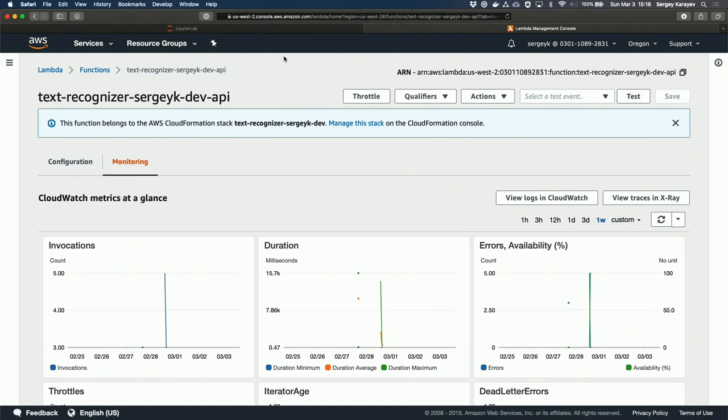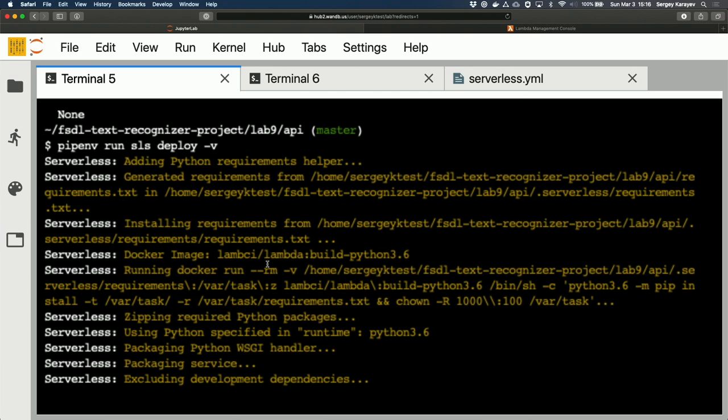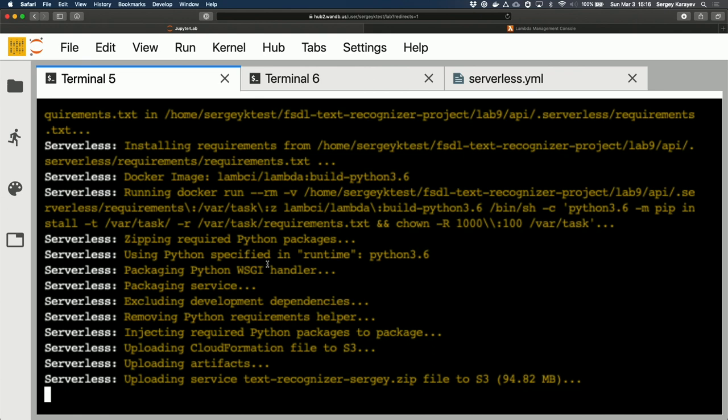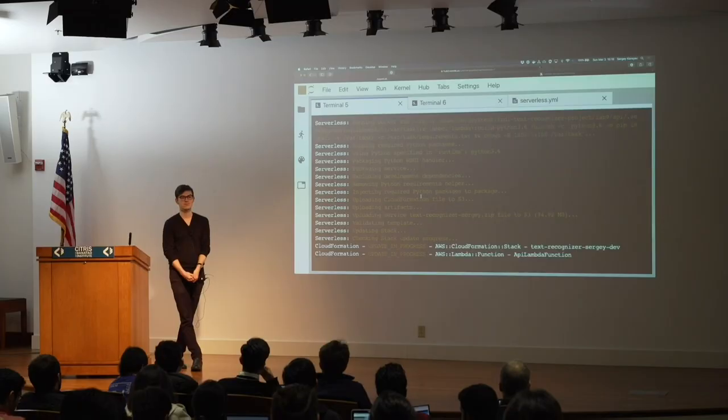And yeah, let's see how this is going. It's packaging the Lambda up, uploading the service to S3. Do you guys have any questions so far?